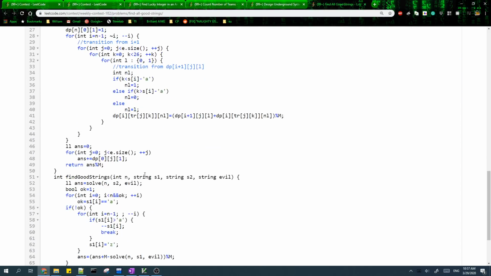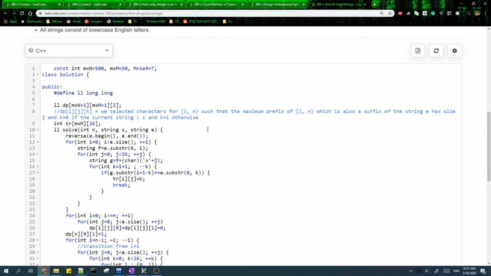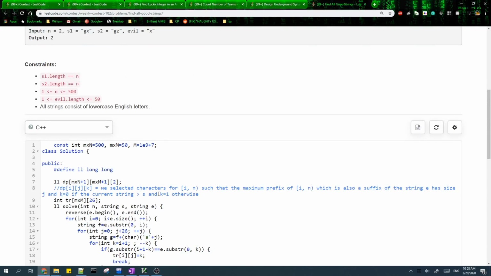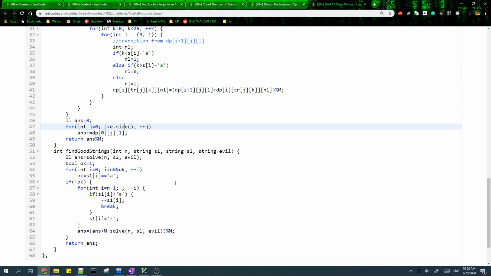Okay, so the answer is: when i is equal to 0, we build the entire string. Then we loop for j from 0 all the way up to size of the evil string minus 1, because we don't actually want the entire evil string. And k is equal to 1 because we want to make sure our constructed string is less than or equal to s. So that's the answer.